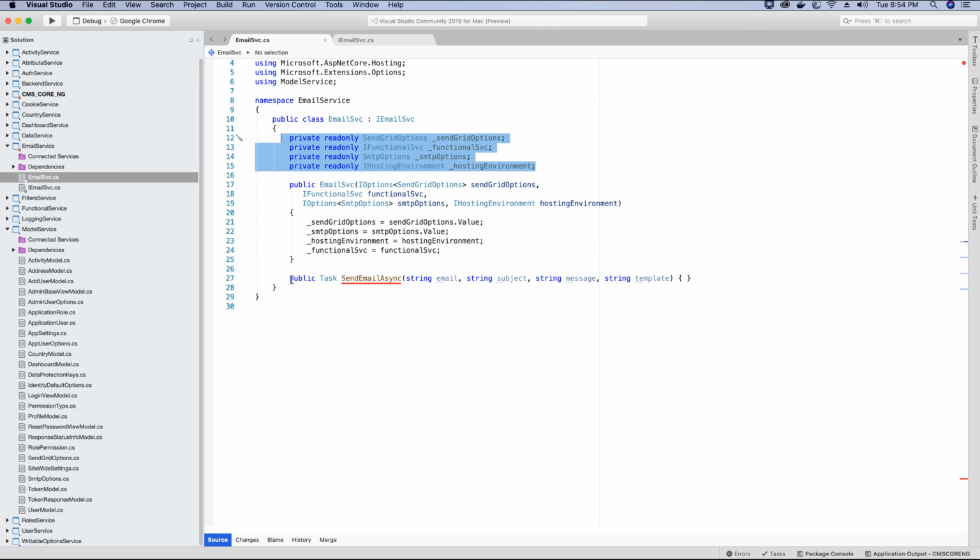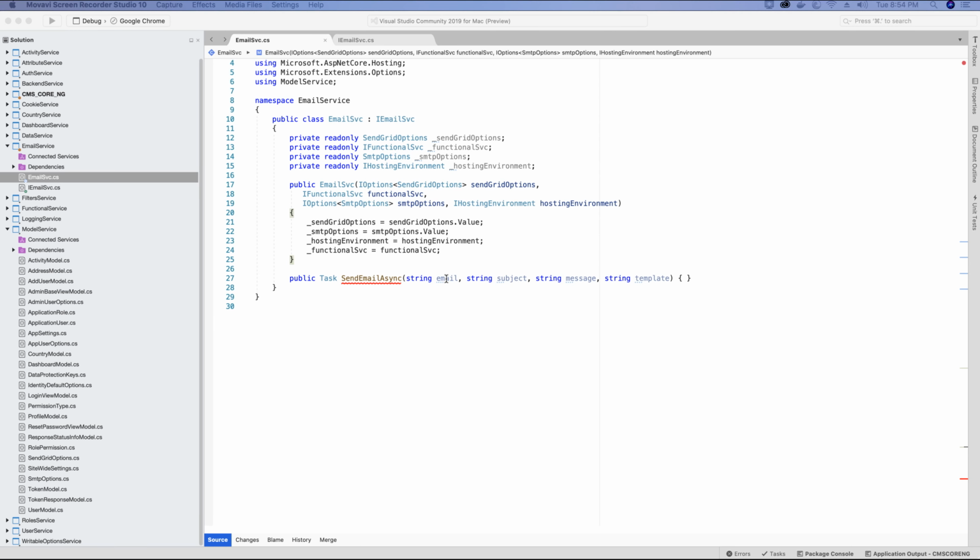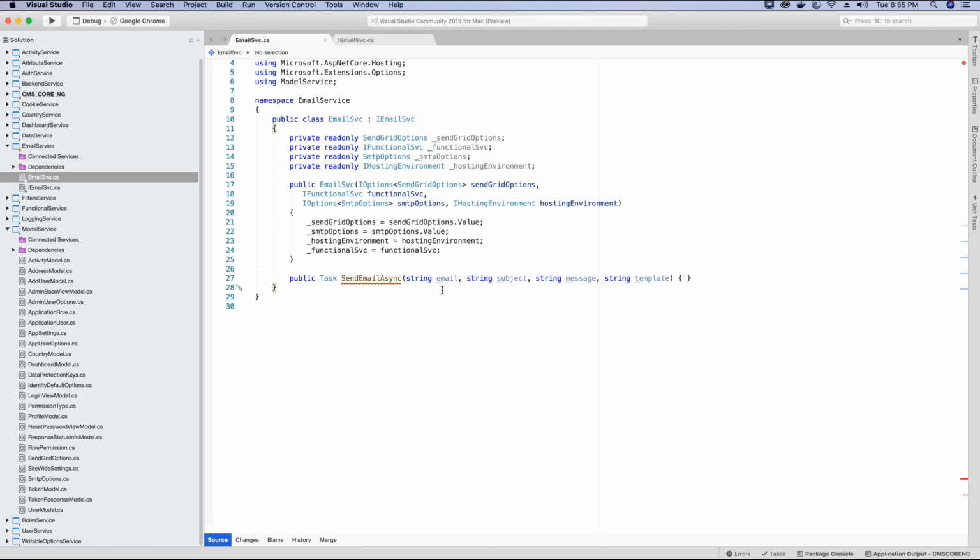In this email service method or class, we will only require one method, which is SendEmailAsync. This method is a task which will perform the sending of email asynchronously to our users. In this method, we will pass the user's email, the subject of the email, the message, and the template that we want to use for sending this email. So that will be in the parameters of this method.